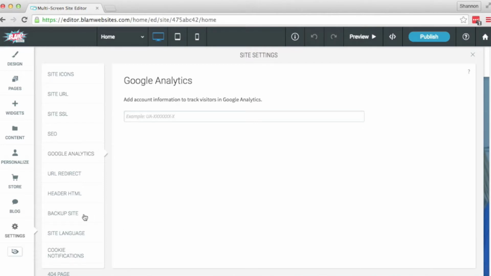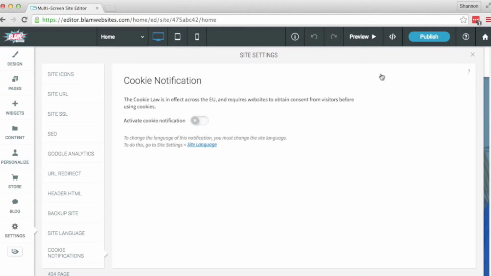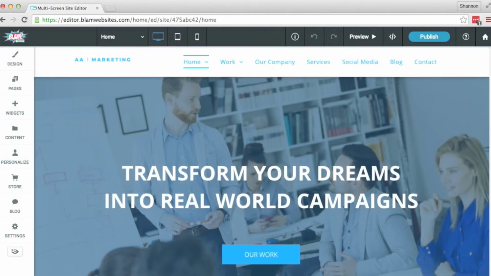You've got backup sites, as I mentioned earlier, you've got your site languages, and you've got your cookie notifications as well. And obviously it is EU law now that cookie notifications are enabled on websites, so you will see that when we activate your site and we put that live, we will activate those cookie notifications anyway. Okay, so that's basically that. So I'm just going to show you a little bit more about the website editor itself.